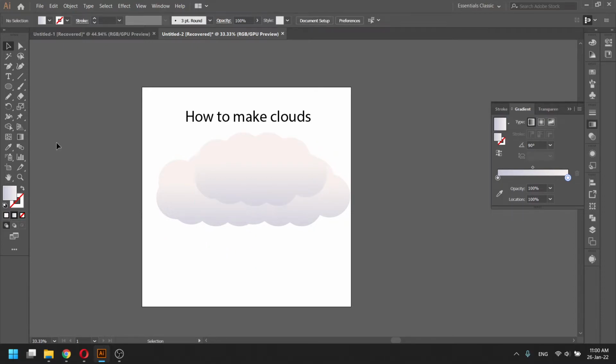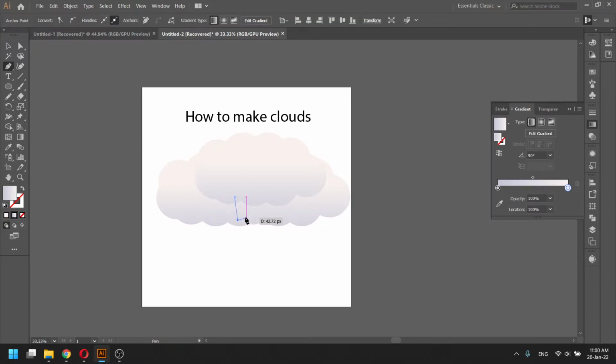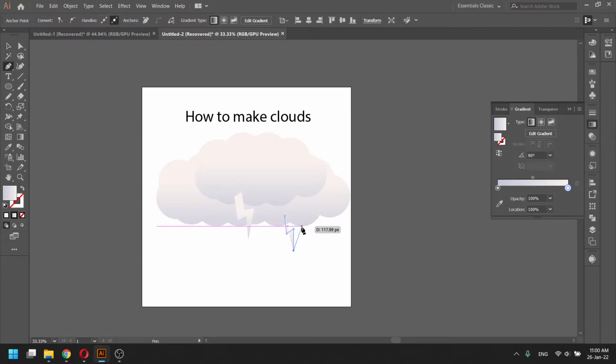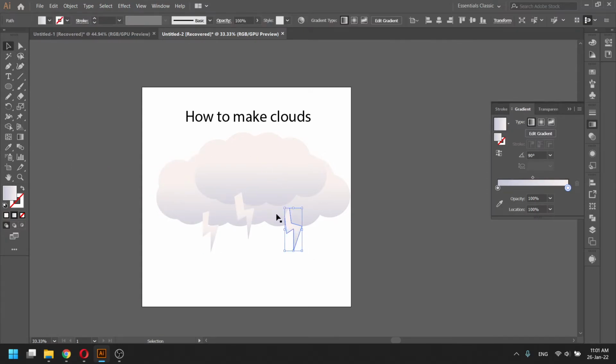Yeah, we go here on the pen tool if we want, and yeah, it's pretty easy to make some flashes. One here, maybe one here too. Let's make one more. I think it's pretty good. With a little bit of practice, you can learn how to make them really fast and really easy. Let's finish this one too.